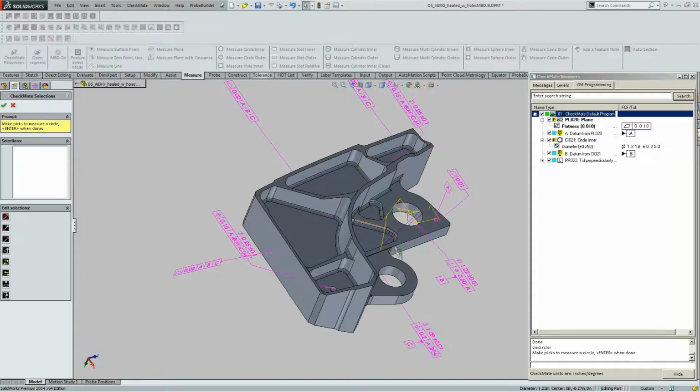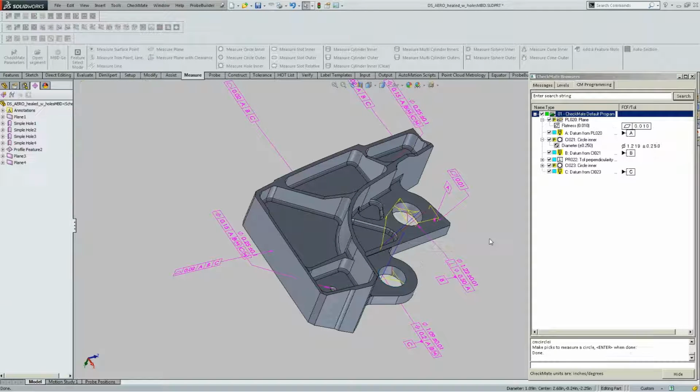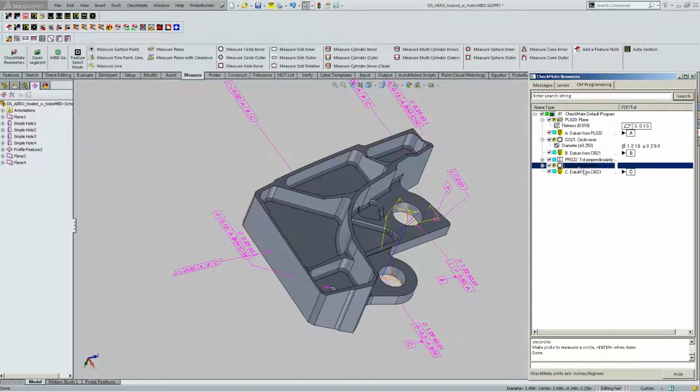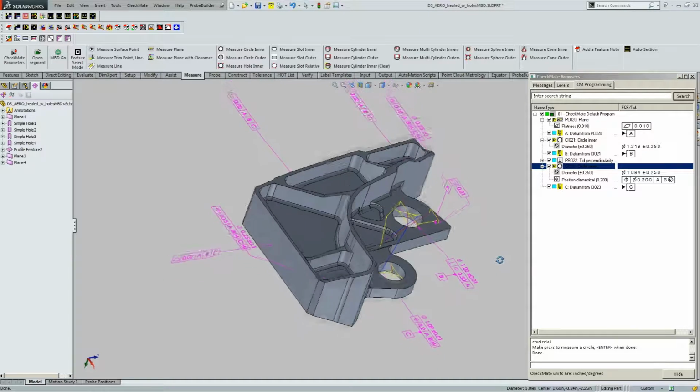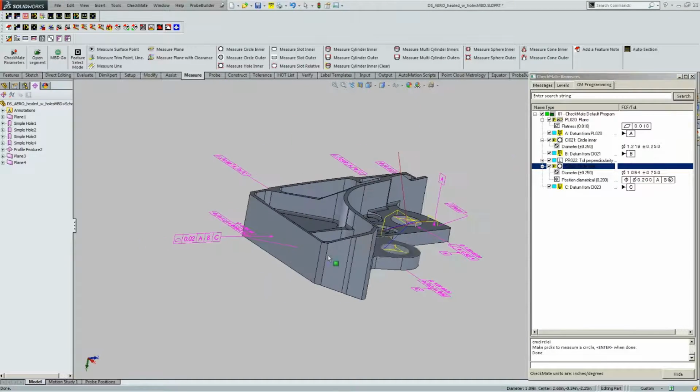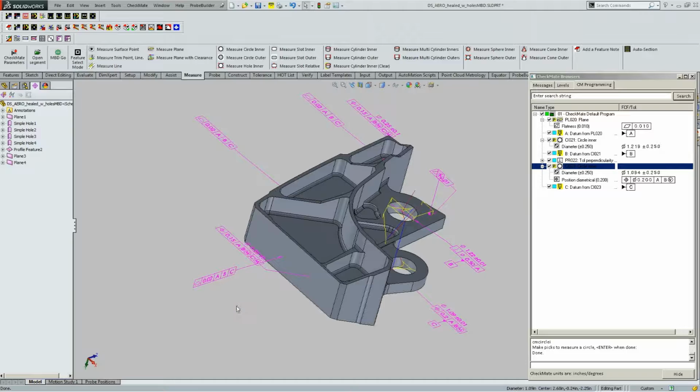Let's do the final one, datum C. Simple point and click. And there's our circle defined as datum C. And if we expand the circle, you can see the diametral and true position tolerance that's embedded on that. So those are the datums done. Let's go in now and just measure a few of these other callouts.